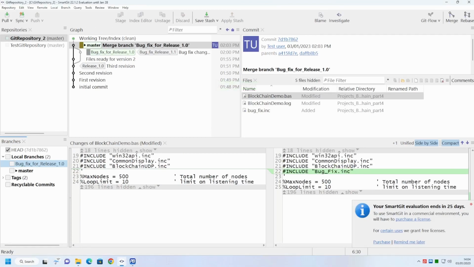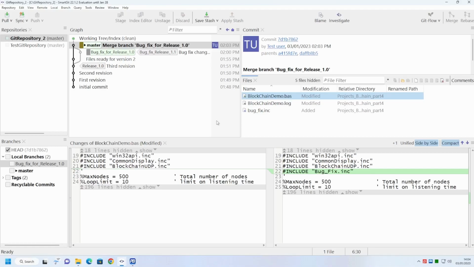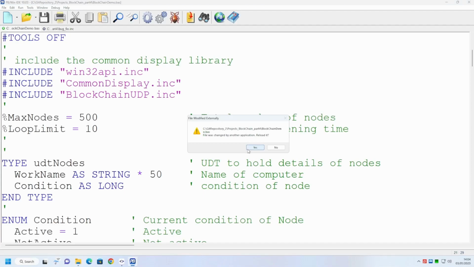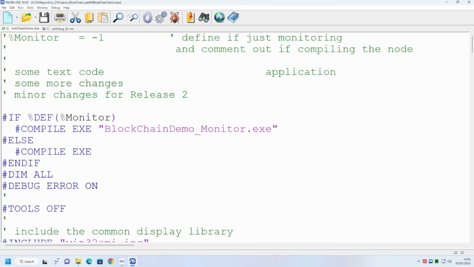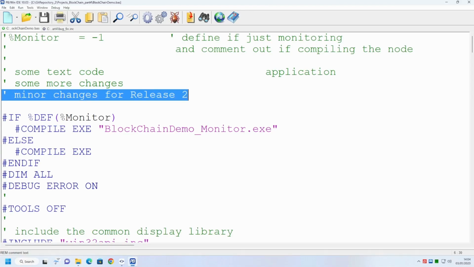And it's telling us the merge has succeeded. We'll see in this merge branch that we have added the bug fix and the blockchain demo.baz file has been updated. So let's have a look at the Power Basic code to see what it looks like now. Again, it tells us it has changed. We can look to see the include file is now in place. And if we scroll up, the minor changes that we put in for release 2 are also there.